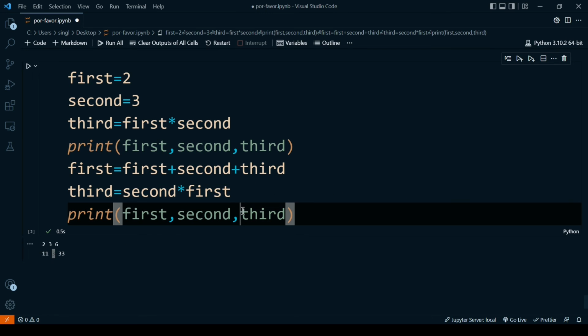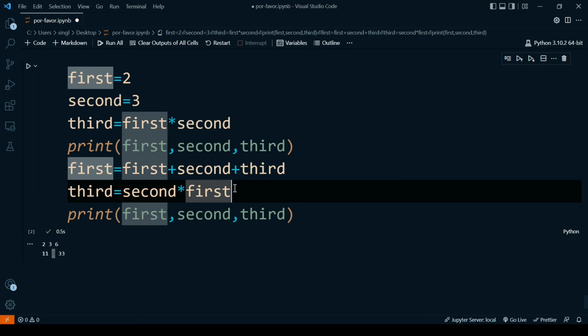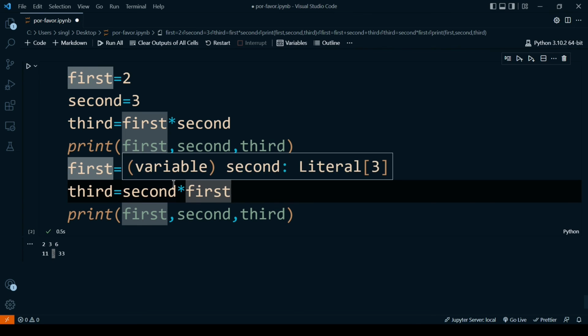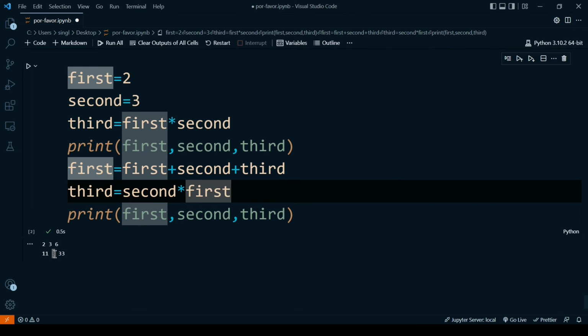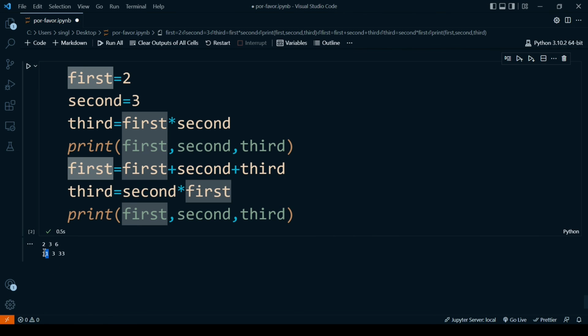And later we updated the value of third. The value of third will be second, which is 3, into first, the value of first is updated to 11. So that's why it is coming out to be 33. I hope it is clear to you guys.